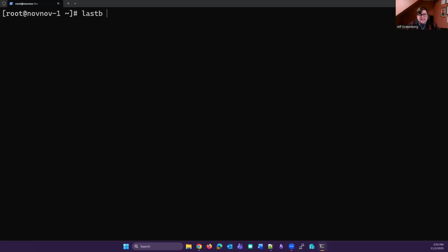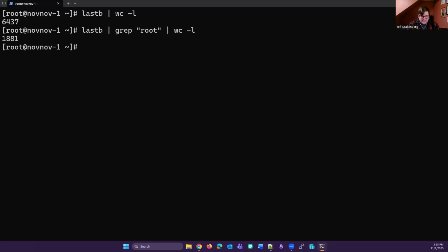So the command I just did was lastb, or last bad login, and then I can pipe that into wc, for word count, -l for lines, and we'll see that there are over 6,000 bad login attempts, or failed login attempts. Specifically, I can look at just the ones going for the root account by grepping, or regex searching, inside of that lastb readout for the term root and just counting those lines. And I got 1,881. It was a bad year.